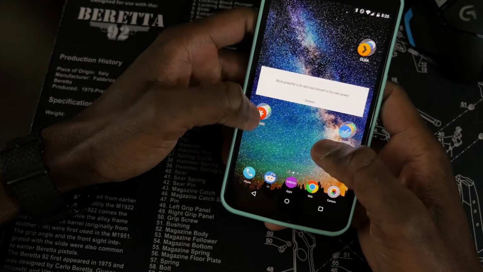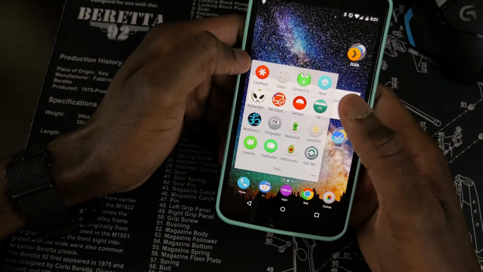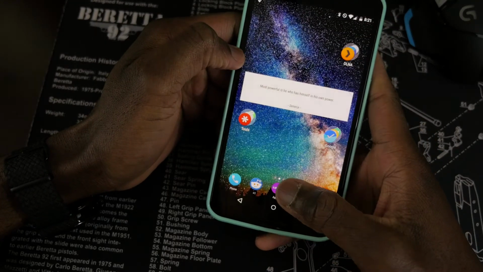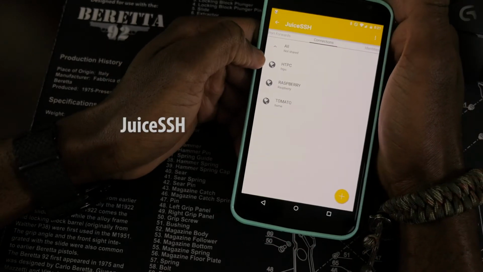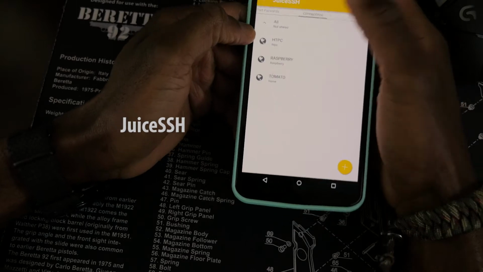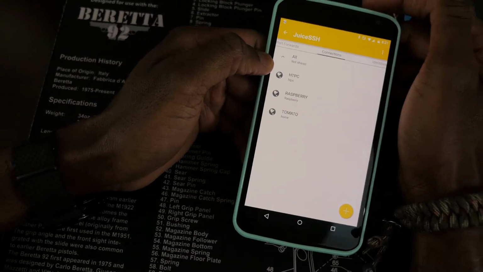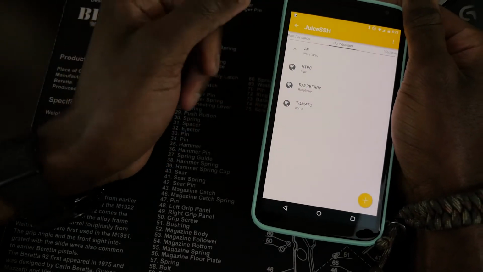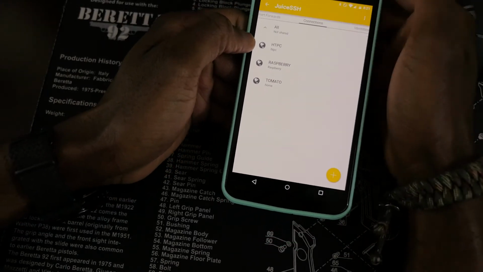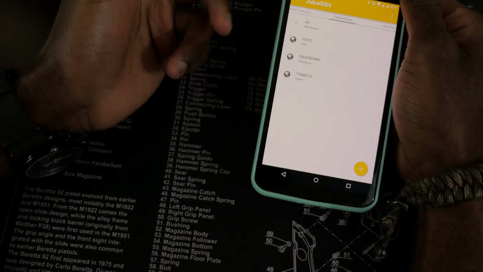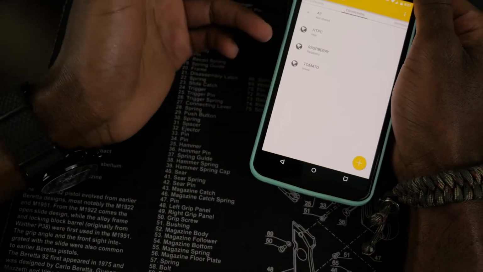Okay, so next up we have Juice SSH. What this means is this is essentially an SSH app. What SSH means is essentially port-to-port encryption, as opposed to VPN, which encrypts kind of all your traffic. So if you connect to a VPN service, just like I showed you guys before with Private Internet Access, it encrypts all your internet traffic, right?